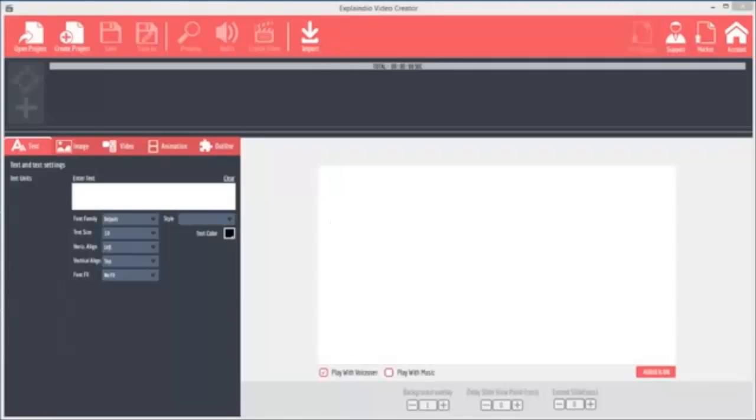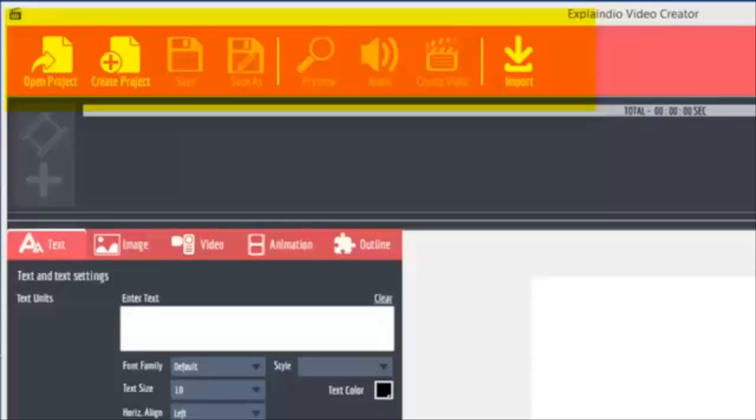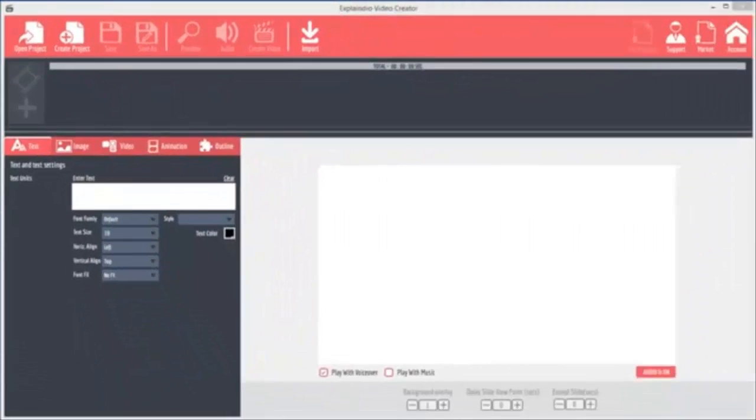On the initial screen, you'll see several areas. On the top are the project file functions, preview, audio, and video create functions, and the import function, which will come in very handy if you have invested in slides or SVG images from other VideoMaker software. Next is the slide timeline. This doesn't have the classic timeline, but rather it shows the order of the slides and scenes that you have built with the time for each listed in each cell. I'll show you that in a moment.